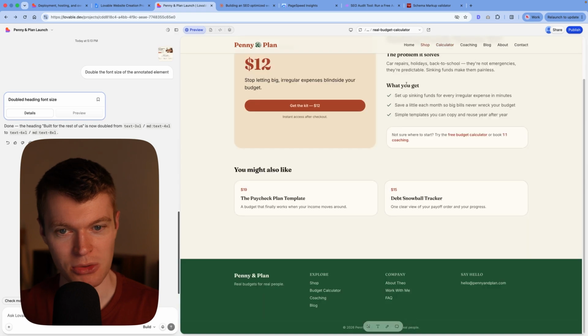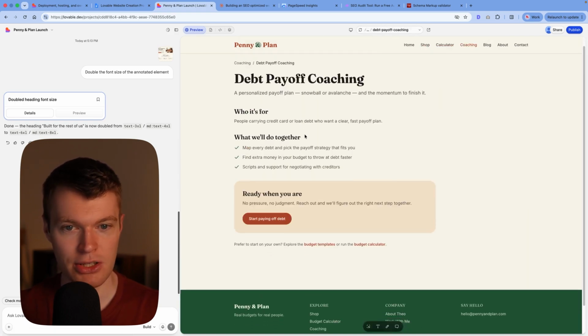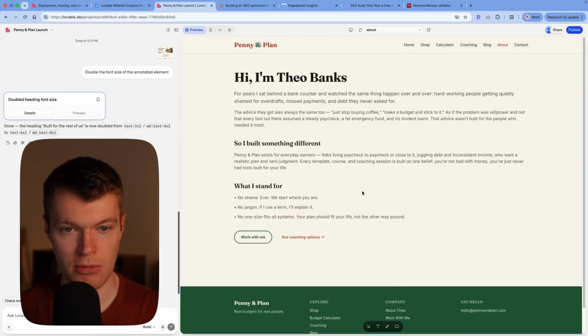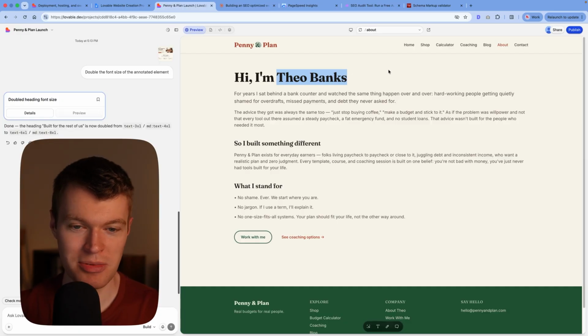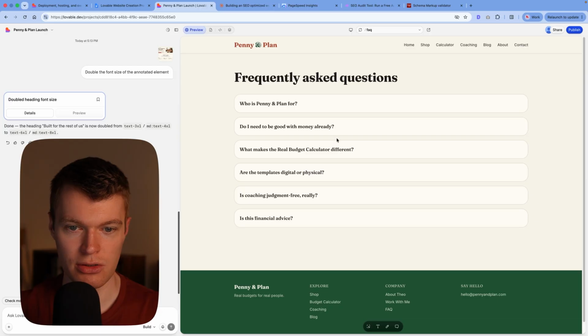You can see it has some internal links that do actually go to the right places. We have coaching, these would be landing pages. Now at the moment they're very bare bones and we would want to flesh them out a lot. And if we go to the about page, we can see some information about the aptly named owner of this finance website, and work with me pages with some contact information, FAQ, there are some working widgets here.